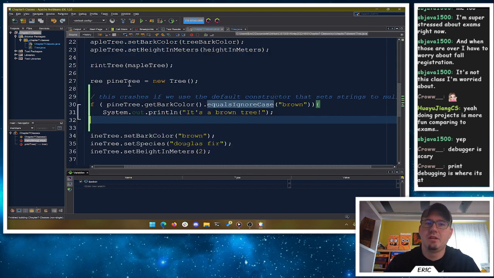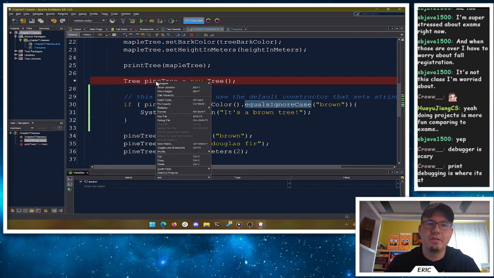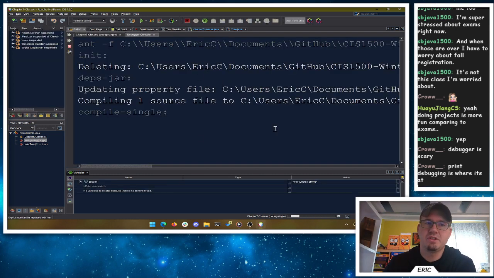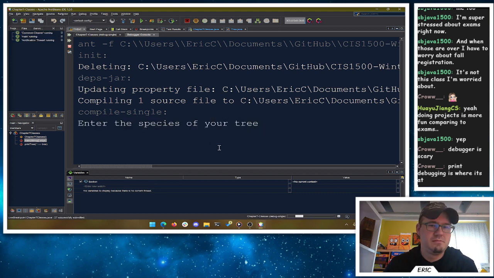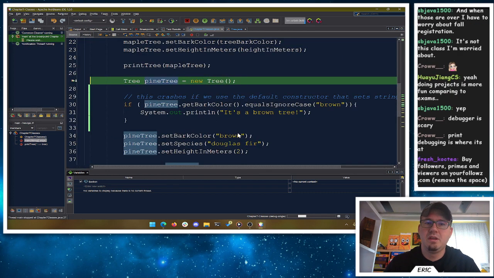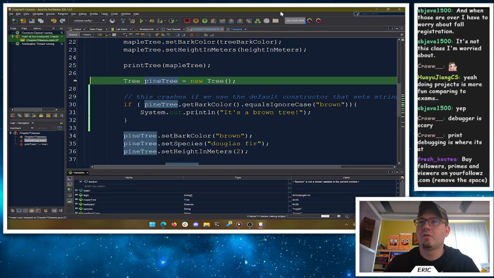Because now when we put the breakpoint in and we run this in debug mode, we'll see when we say new tree, this will go to the constructor, and we'll actually have code to run here. So maple and brown and 10. We're about to call our tree here.